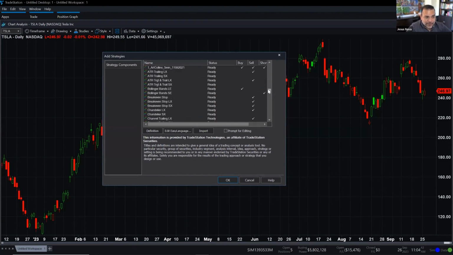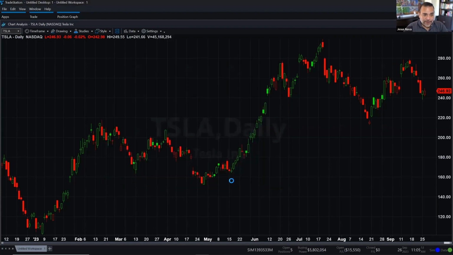I'm going to scroll towards the very top. Let me find the ATRs. Here they are. Okay, and I'm going to hold down the control key and click on the ATR trailing LX for the long exit. By holding down the control key, you're able to select multiple strategies, which is what I just did here. I selected the MACD long entry with the ATR trailing LX. I'm just going to put those strategies on the chart.